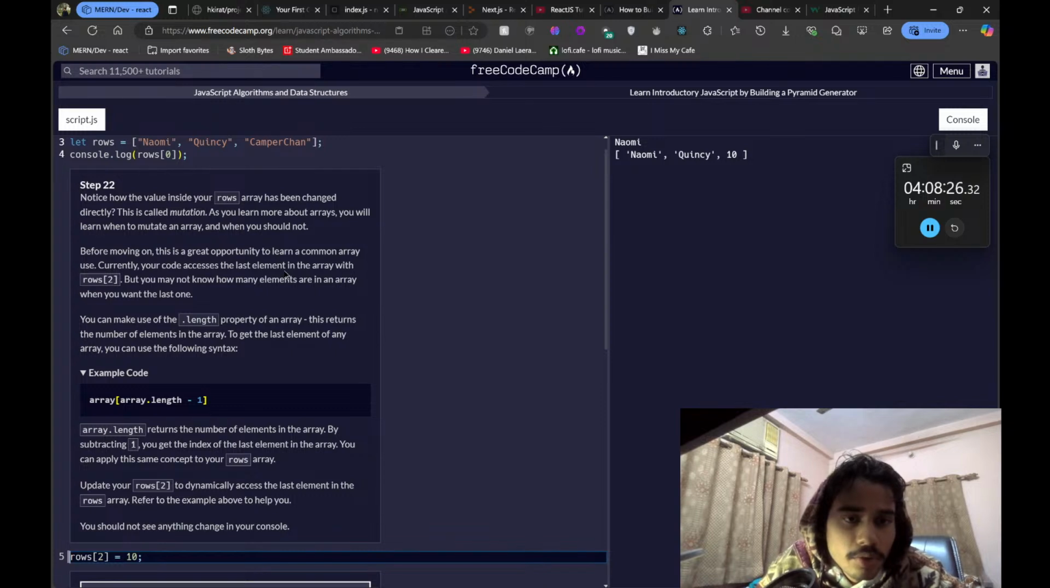Now the value inside your rows array has been changed directly. This is called mutation. As you learn more about arrays, you will learn when you should and should not mutate an array. Before moving on, this is a great opportunity to learn a common array use. Currently your code accesses the last element in the array with rows 2. But you may not know how many elements are in an array when you want the last one. What you can make use of is the .length property of an array that returns the number of elements in the array. To get the last element of an array, you can use the following syntax.